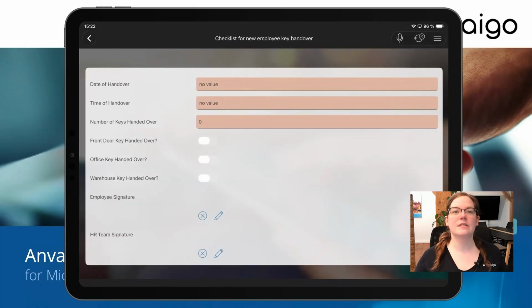Perfect. Oh, look, it's even decided I need some mandatory fields. Date of handover, time of handover. Didn't think maybe that should be mandatory. That sounds good. Number of keys. Here I can see I have yes, no questions: front door, office, warehouse. All right, sounds good. Employee signature, HR team signature. Also looks good. Ooh, I didn't actually know the name of the person receiving the keys, so I actually need to amend this. Here I can see that right off the bat.